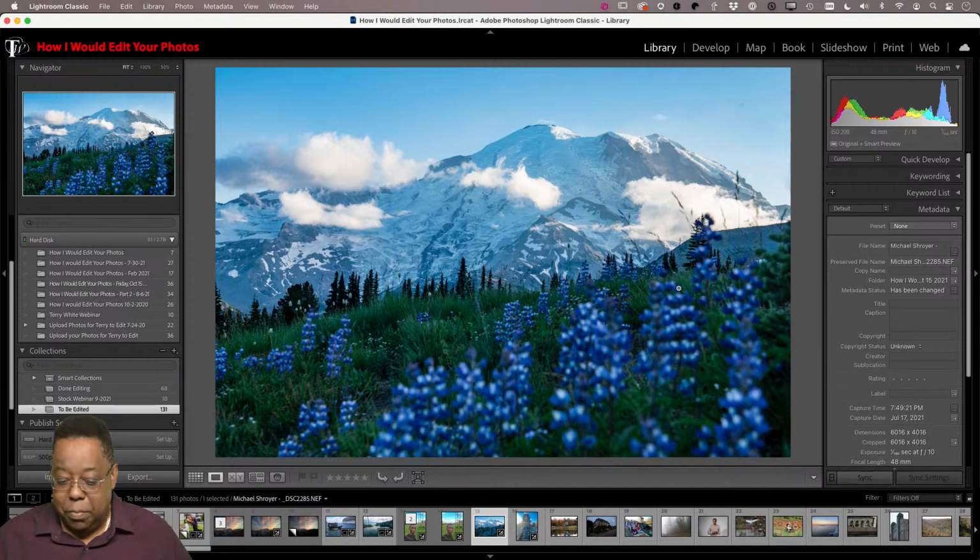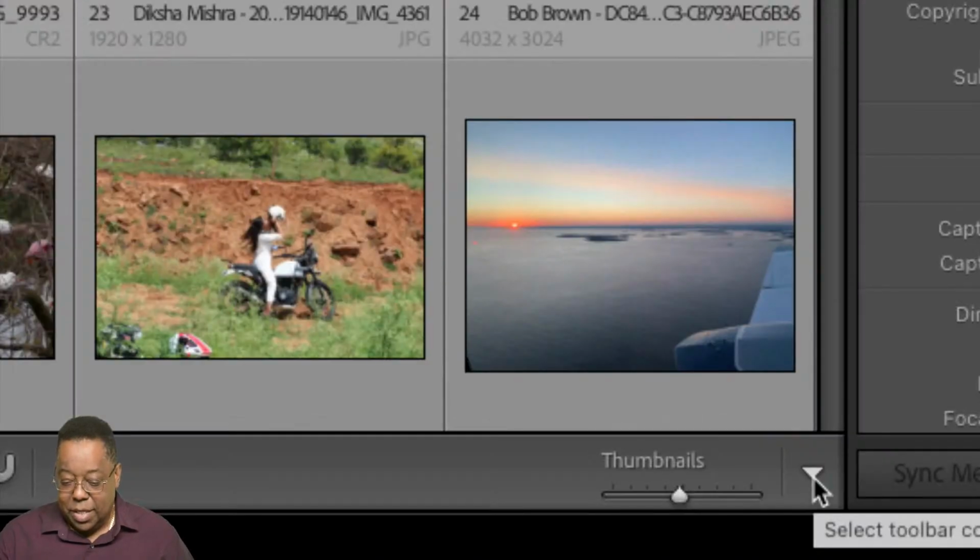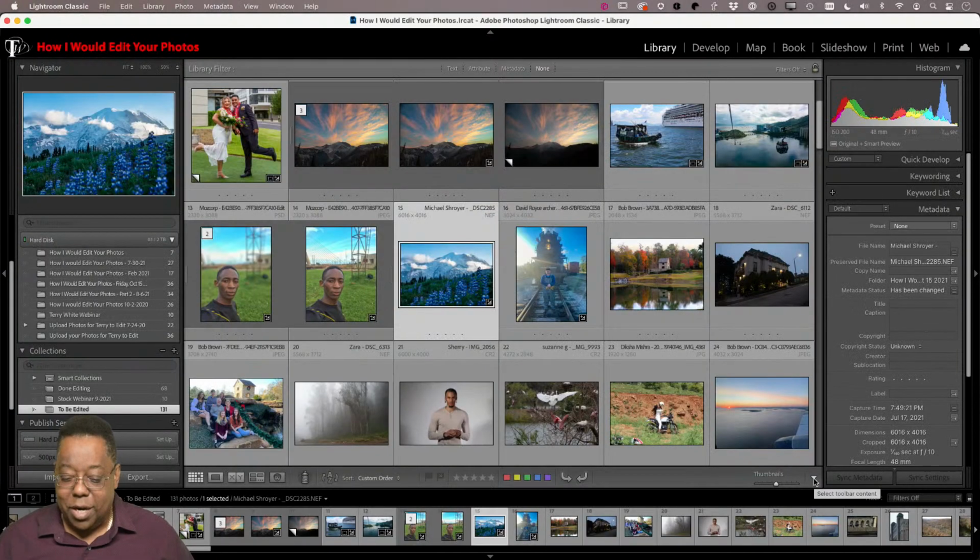customizing the tool panel. So there's a tool panel down here at the very bottom. And this is a fairly new catalog I created for how I would edit your photos. And so therefore it's not showing all the tools. If I go back to grid, there we go. It's showing most of them, but not all of them. And you can go over here on the right-hand side. There's an arrow over here on the right that lets you select your toolbar content.